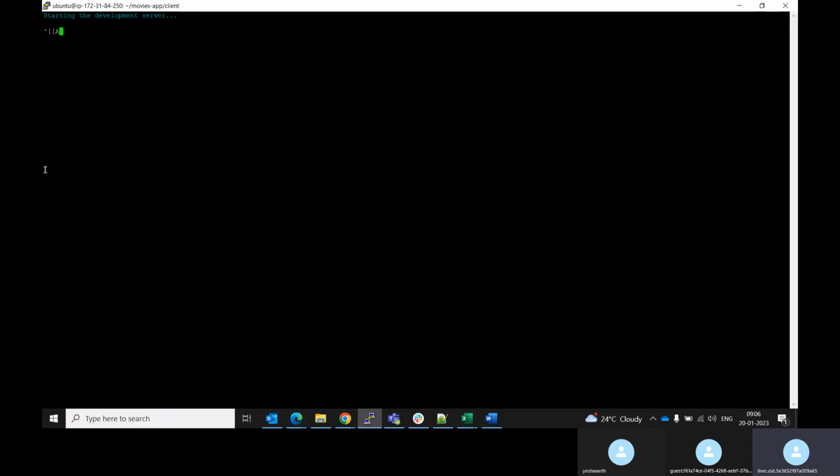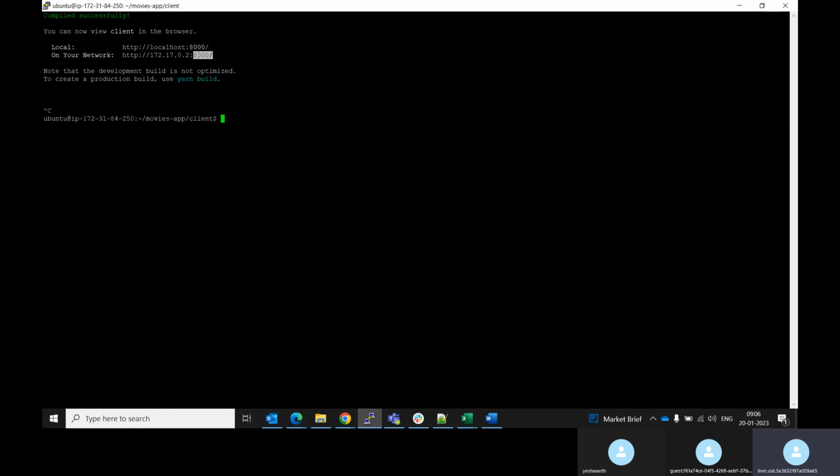It will mention where exactly this is. See which port it is actually looking on. Localhost 8000 means we have to open the P2 port as 8000, which means the container is running on port 8000. We have to come out of this.